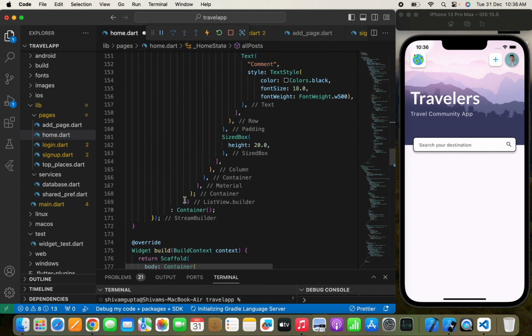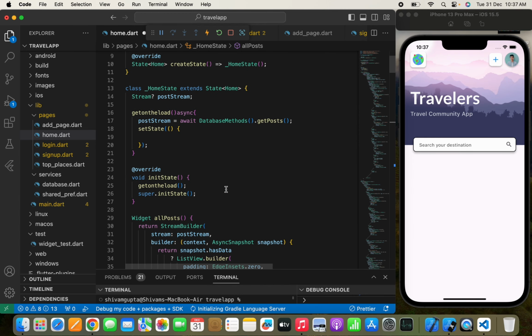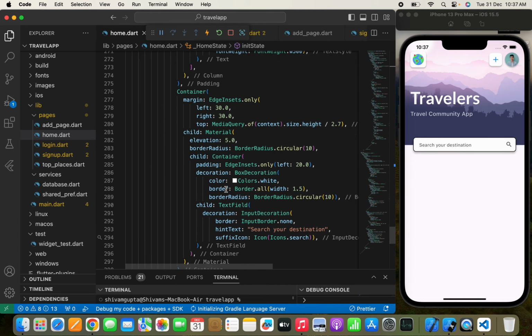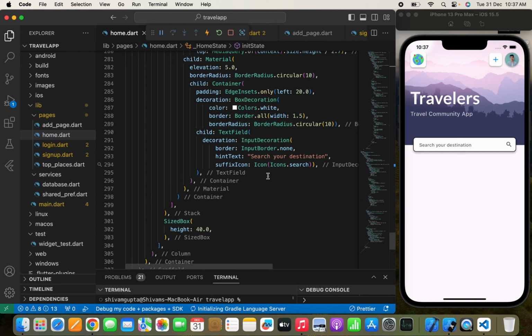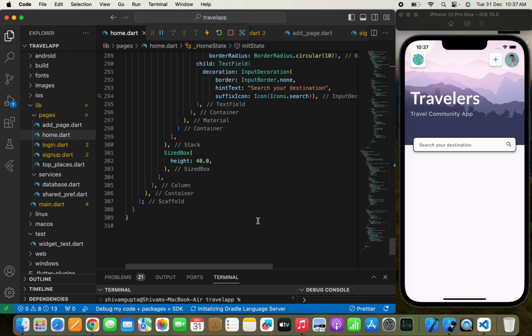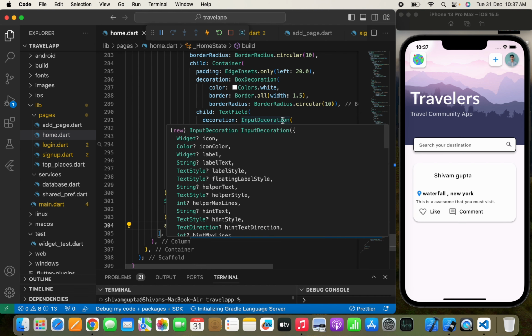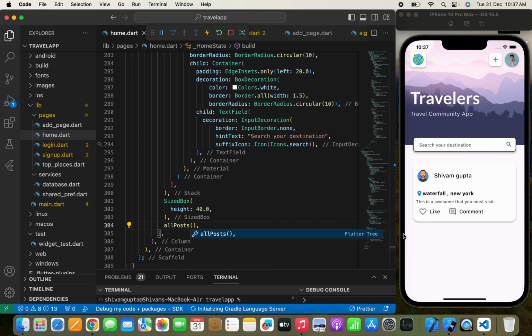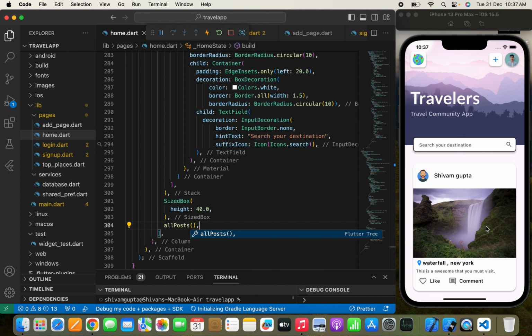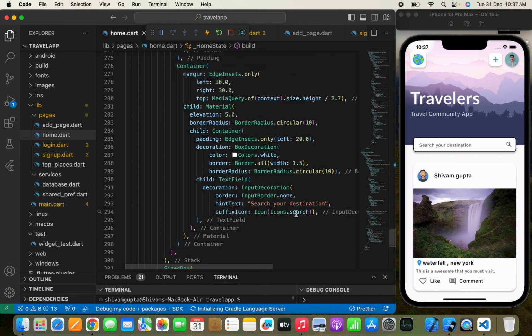Now like and comment I'm going to add later, so don't need to worry about that. And let's call all the post function over here. Yeah, all the post function over here, something like this. Now simply hot restart the app, and let's see the result. Yeah, so here it is, and here you can see the image, the user picture, his name, waterfall, New York, and this is the caption that we have added. Yeah, I think it looks good.